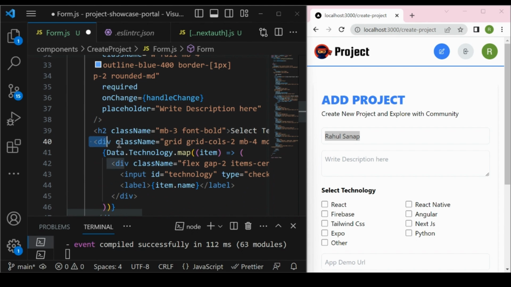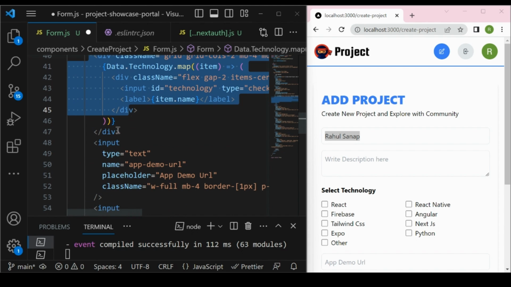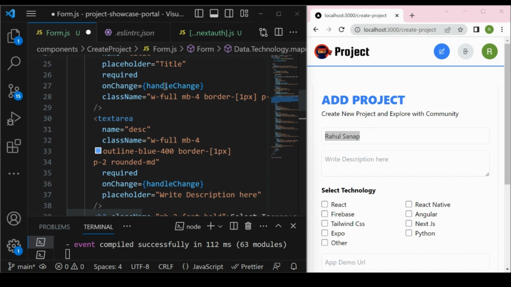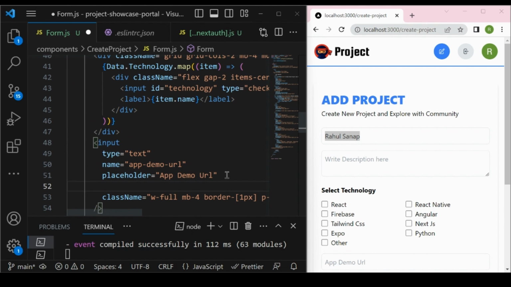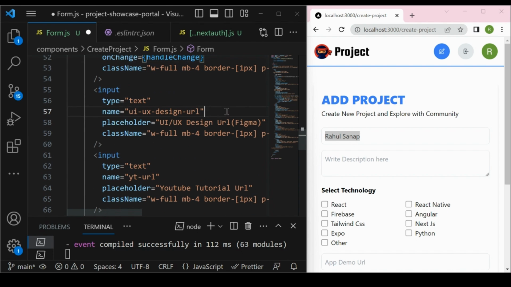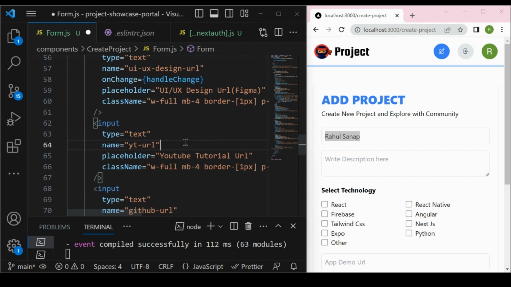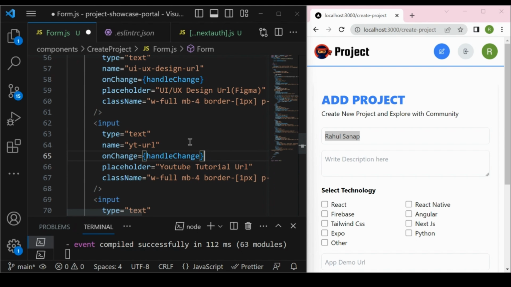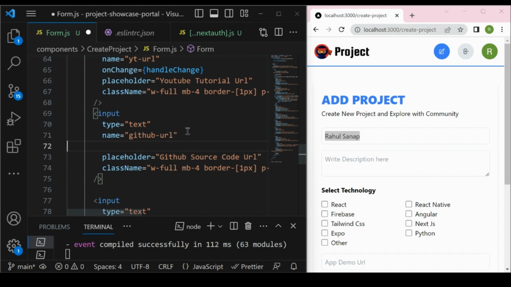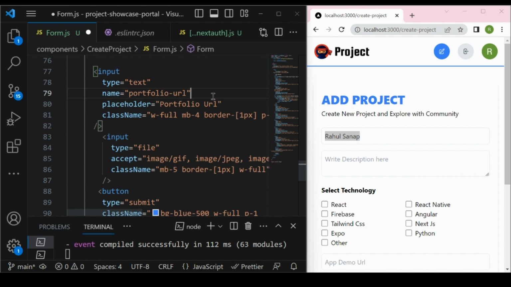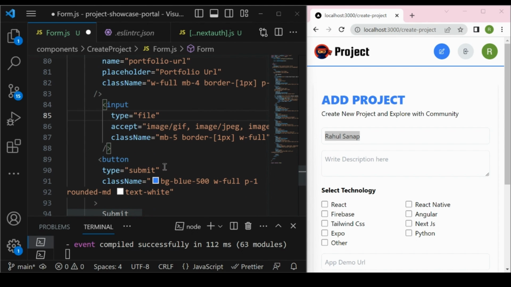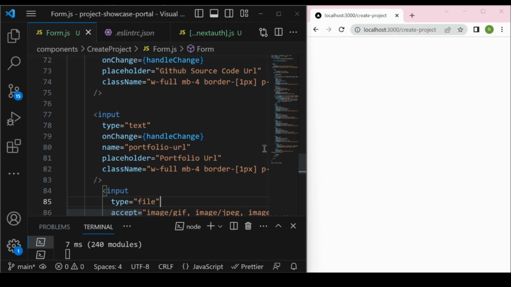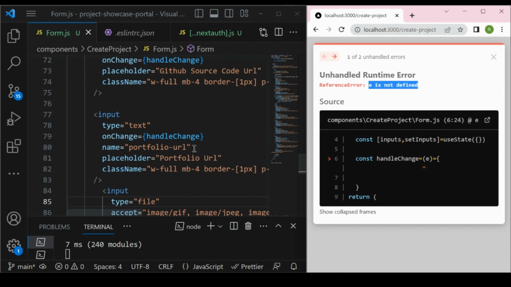For these particular checkboxes, I will tell you later on. This handle change will not work for the dropdown because we have multiple values. We will work on that later on. Then we have the input URL, then this UI/UX URL, and just paste it like this everywhere. For the file input we will do it later. Save it. Now you see e is not defined.